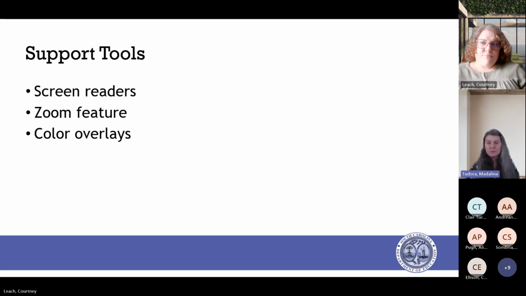Zoom features, again, they pretty much come preloaded now on every device. In addition to that, you may have access to other options, both for text to speech or for Zoom features or color overlays or things like that, by virtue of whatever your district already purchased for everybody. So if you're not aware of what's out there, do a little bit of digging. I promise you, you probably have access to things that you haven't looked at yet.